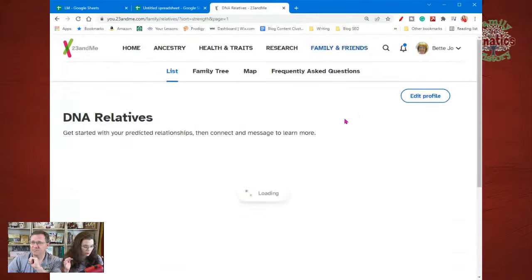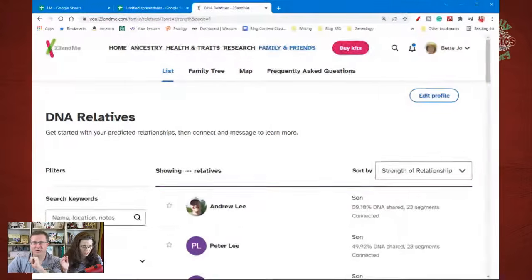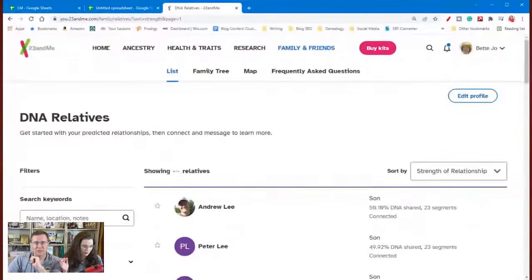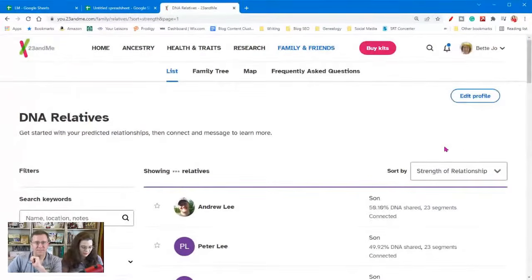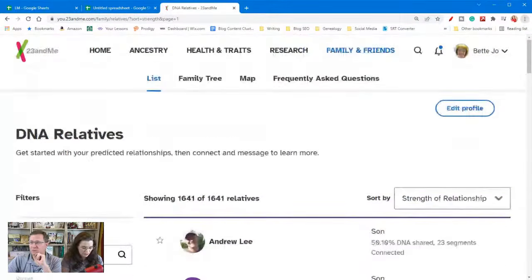Can you make your screen bigger? You want it bigger? Yeah, there you go. Keep going, keep going. There you go. Awesome. And then maybe zoom in a little bit on the browser. Zoomed in. Yes, please. That's good. Okay.